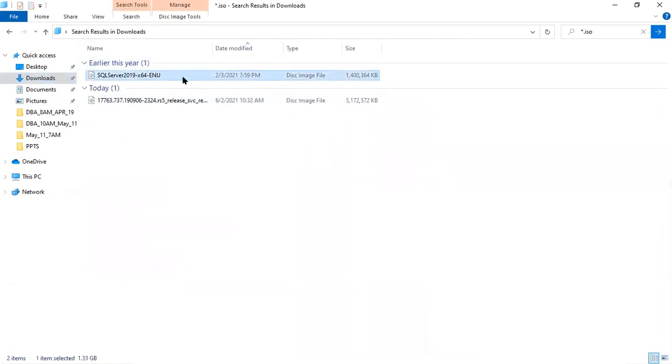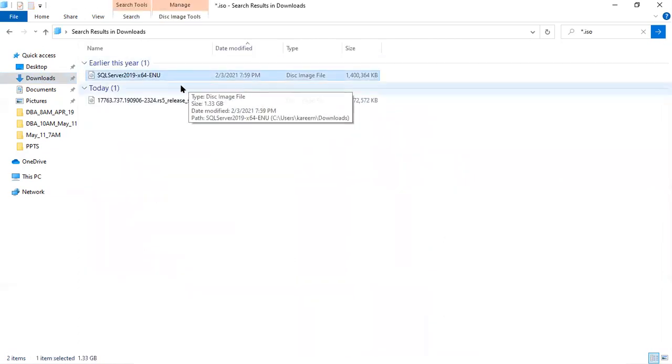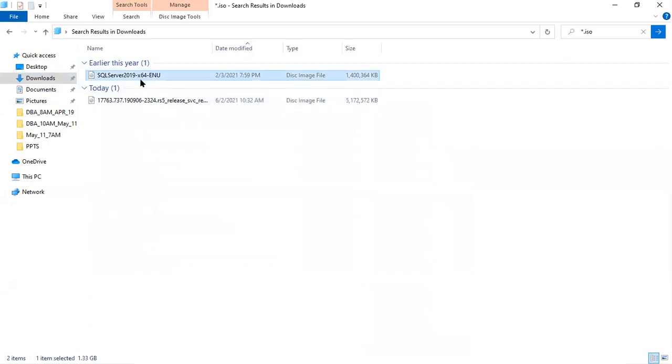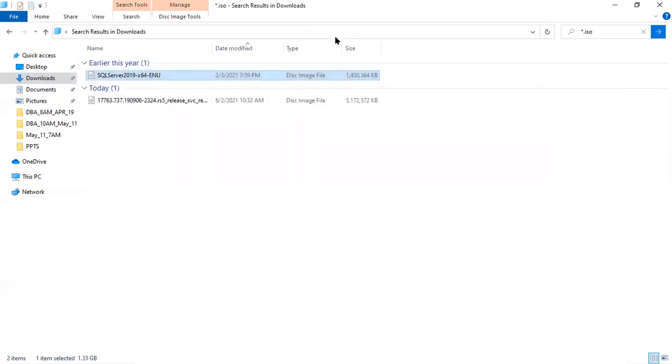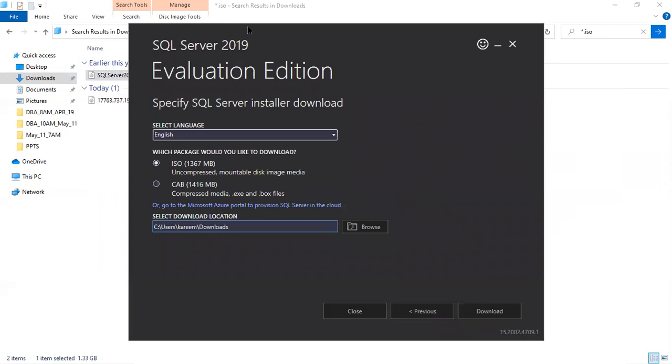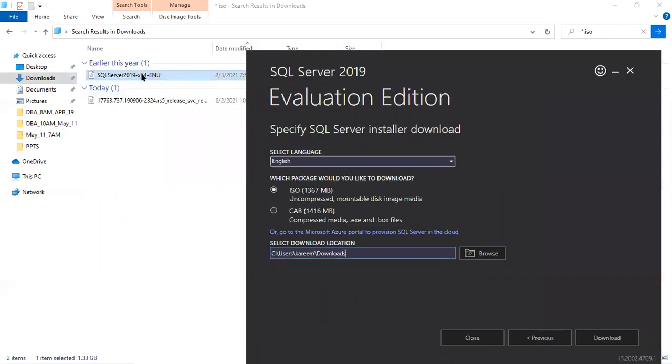It is already there on my machine. You can download like this. SQL Server 2019 x64-bit you will get once we click on the download button. This full ISO file is downloaded. Once it is downloaded successfully, it will say Finish. Downloading is completed, it displays.